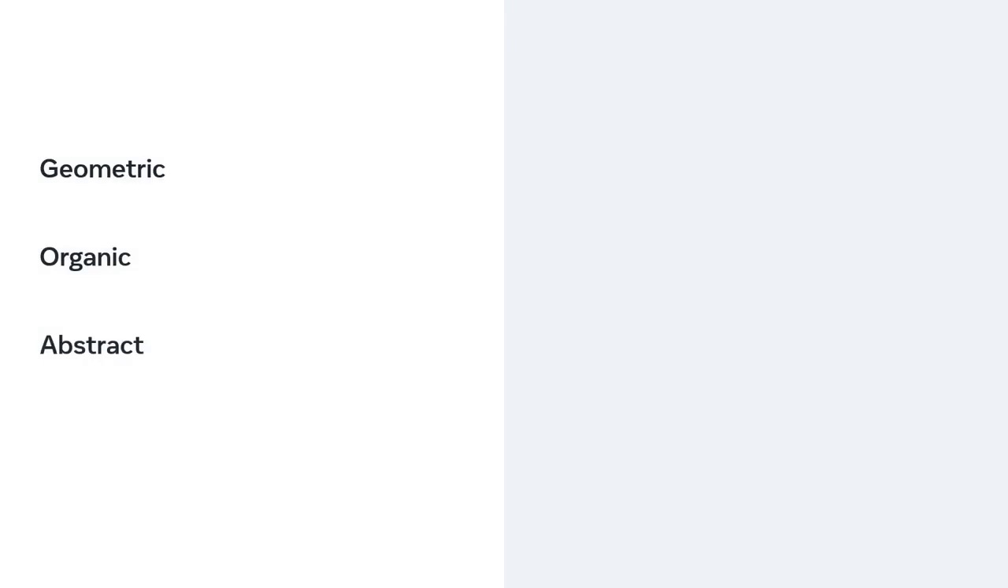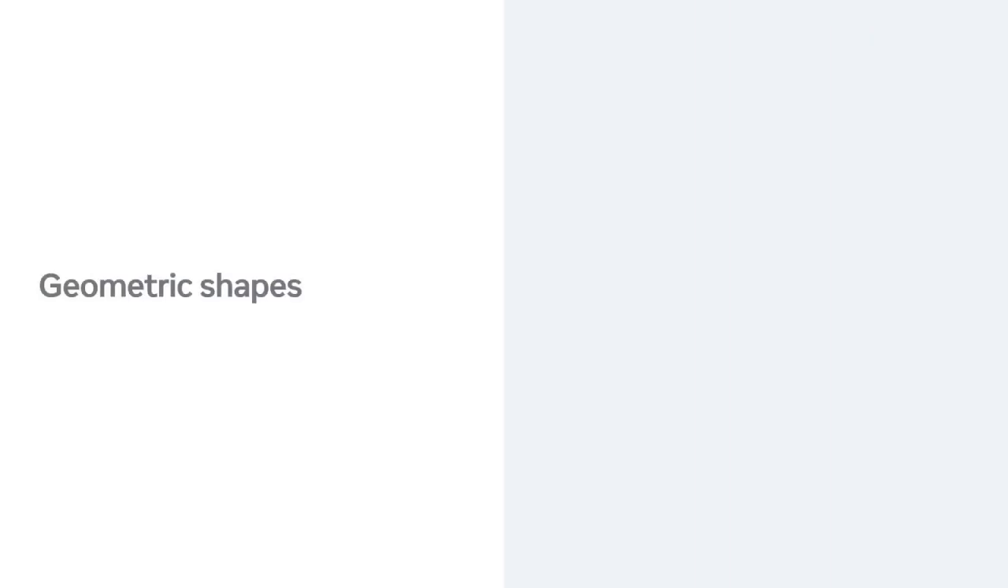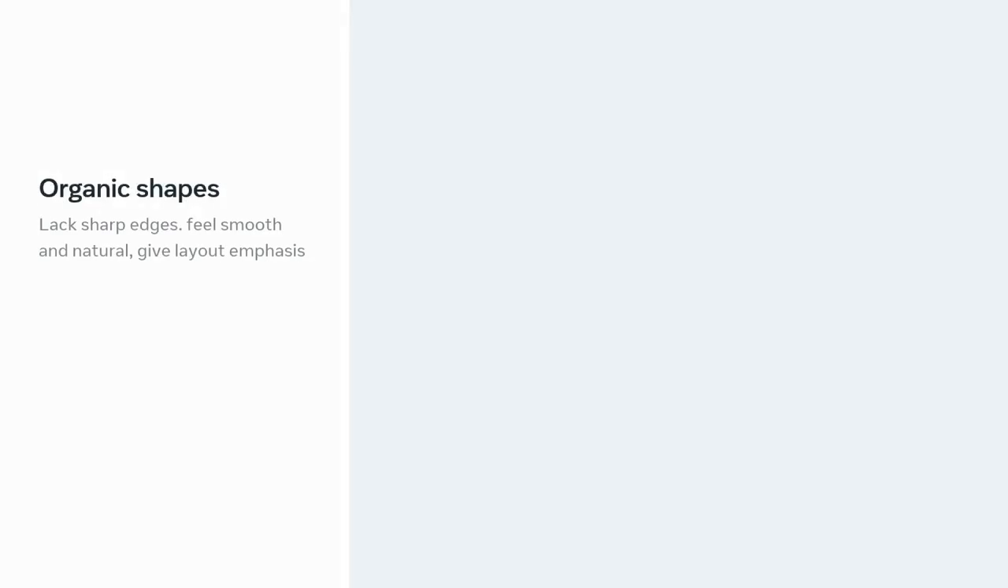The next design element is shapes. Shapes have the ability to draw your attention to a layout. There are three types of shapes: geometric, organic, and abstract. Geometric forms typically have accuracy and are structured, for example, mathematical squares, circles, and triangles. Organic shapes usually lack sharp edges and feel smooth and natural. These shapes give a layout emphasis. Through abstract shapes, reality is presented minimally. A human stick figure is a good example of an abstract shape. And the majority of logos use abstract shapes to reflect the spirit of a company using abstract graphics.